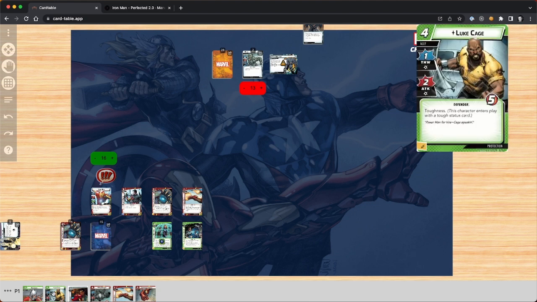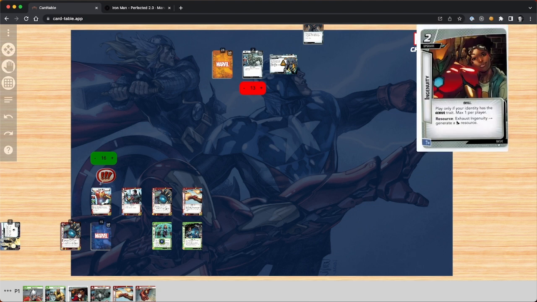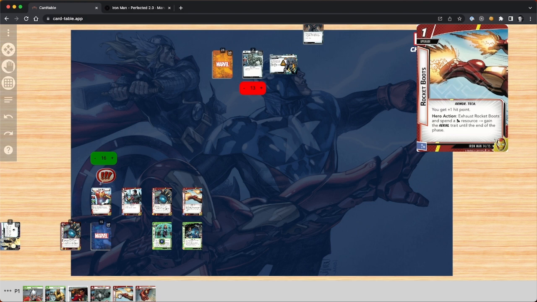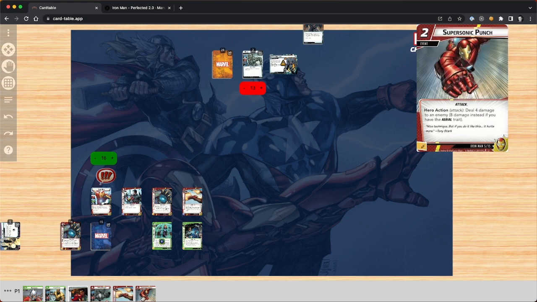Lovely. Let's see. So we got Luke Cage. Ooh, that might be nice to try to get out. Got Ingenuity. Ingenuity plus our boots gives us always aerial. War Machine is nice. Not super useful against Rhino. Got another boots. Supersonic Punch. That might be good too. Let's see what we want to do.